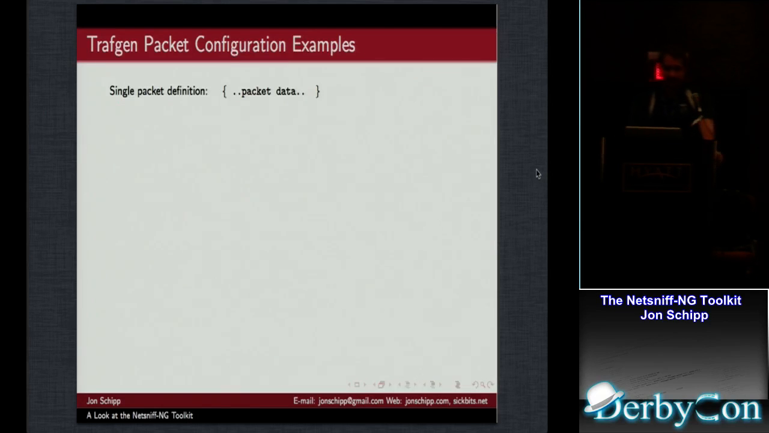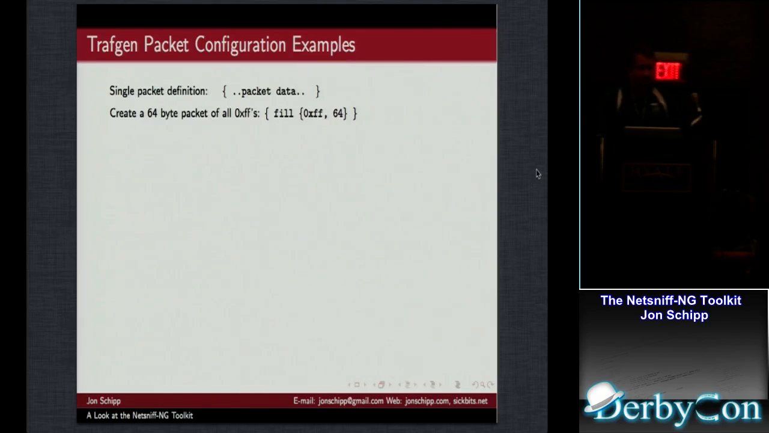So here's basically a packet definition up here. You have the curly braces, beginning and ending, and the packet data goes in between. Not too bad. So here is that example I was talking about earlier. If you want to send a 64 byte packet of all Fs, here you go. This is all you have to do. Stick it in the file and tell TrackGen to read it. And we have this one. This generates 512 bytes of random data.